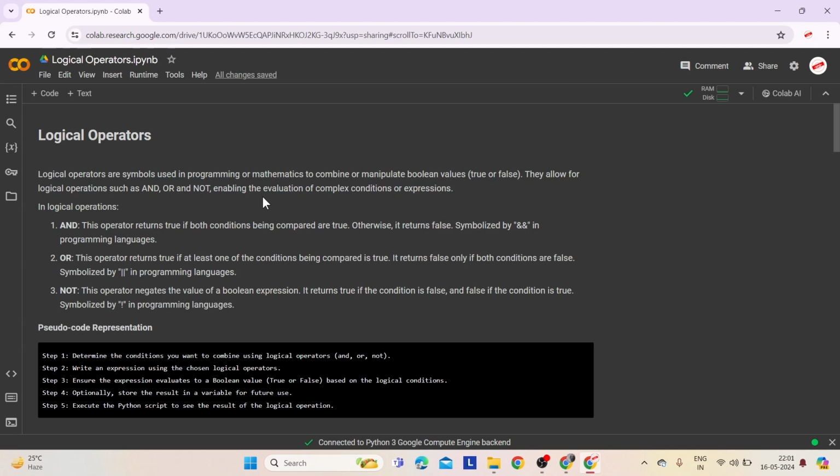Logical operators are symbols used in programming or mathematics to combine or manipulate Boolean values, true or false. They allow for logical operations such as AND, OR, and NOT, enabling the evaluation of complex conditions or expressions. Logical operators are used to combine multiple conditions together and evaluate them as a single Boolean expression.